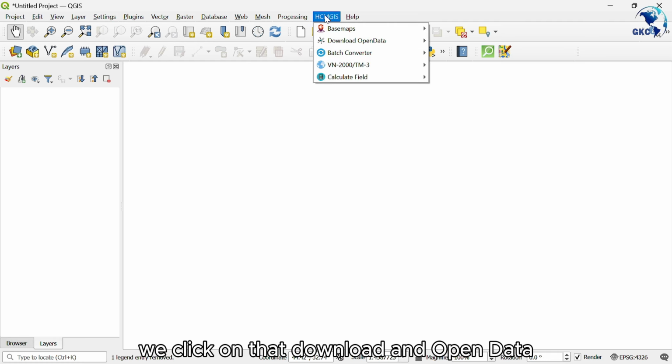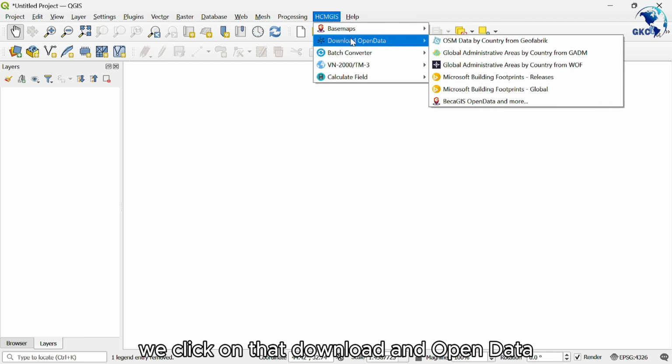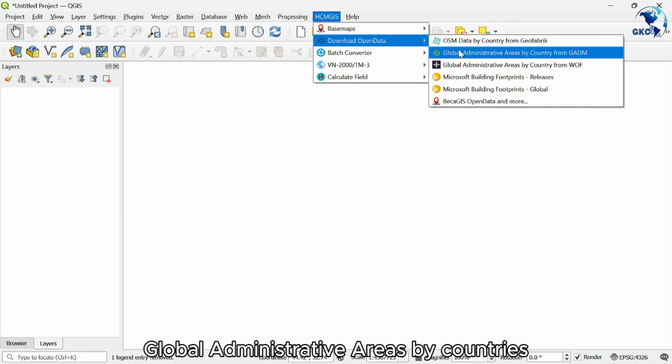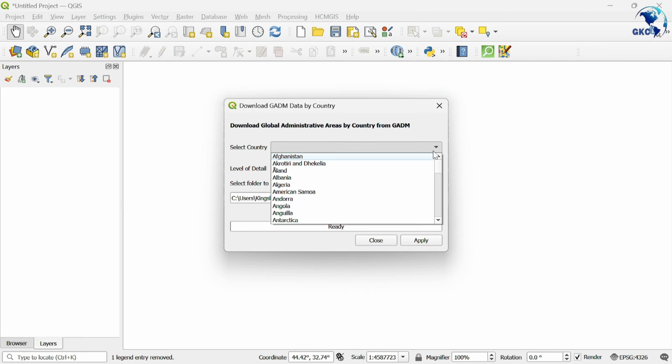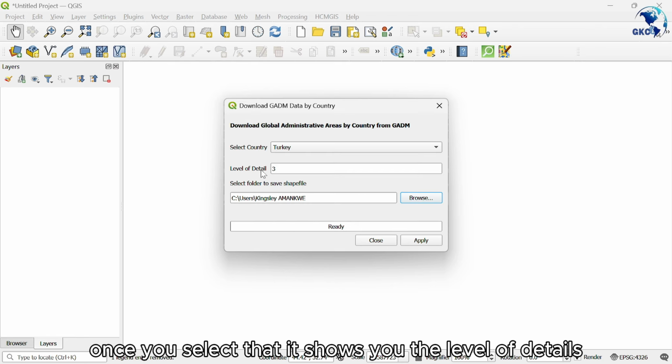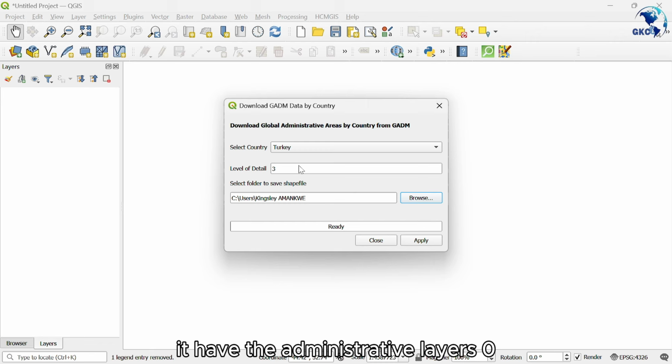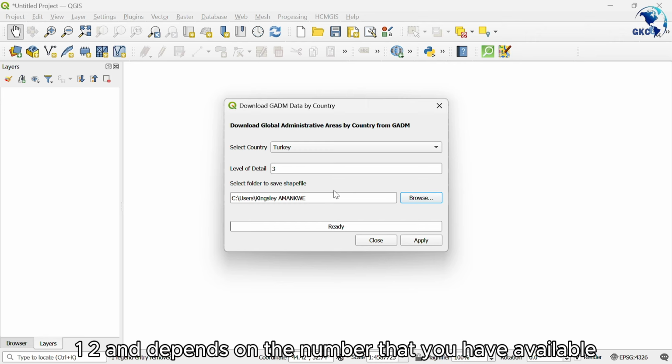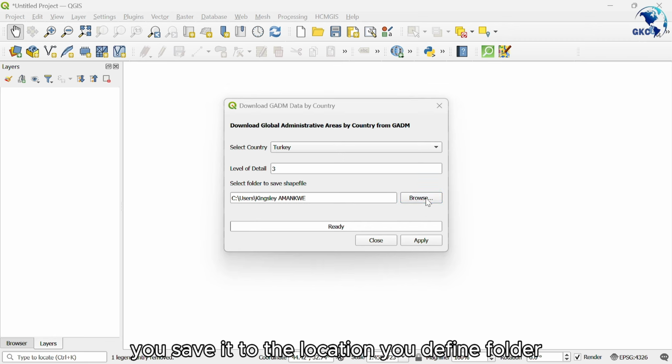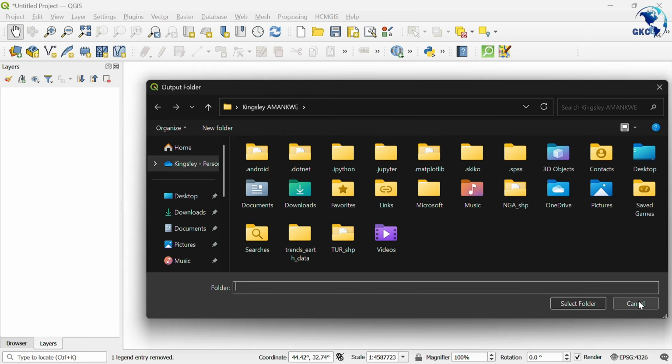We click on that, Download and Open Data, Global Administrative Areas by Countries, and select that. You select your country. Once you select that, it shows you the level of details. It has the administrative layers 0, 1, 2, depending on the number that you have available. You save it to a defined folder.